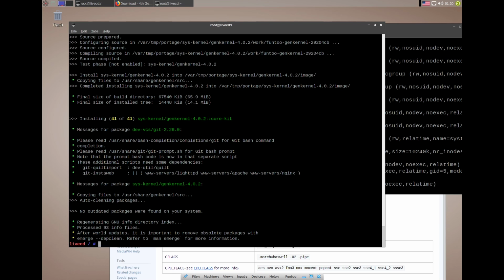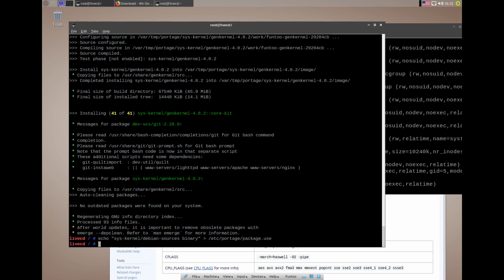So we'll go ahead and echo sys-kernel/debian-sources-binary to /etc/portage/package.use. And then we'll emerge -av debian-sources.